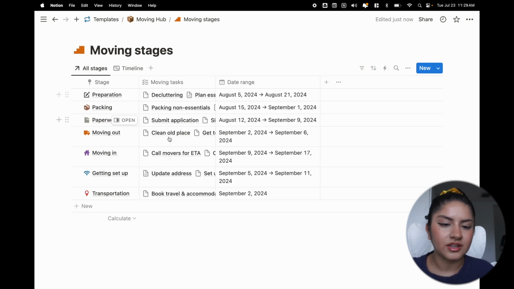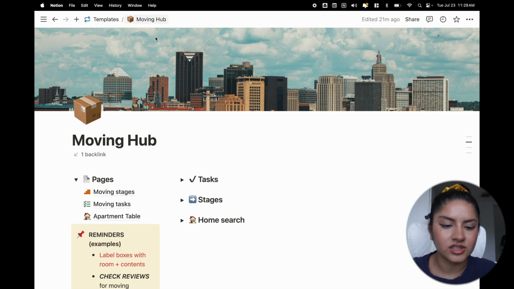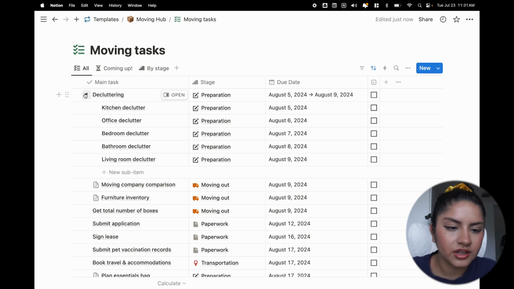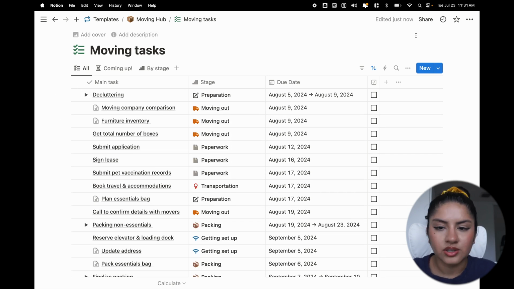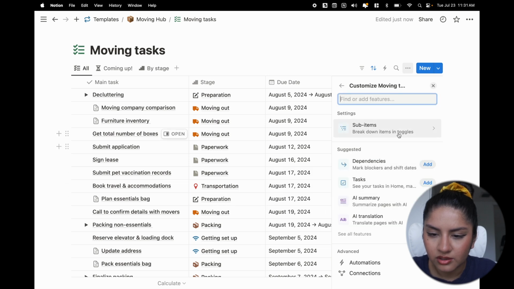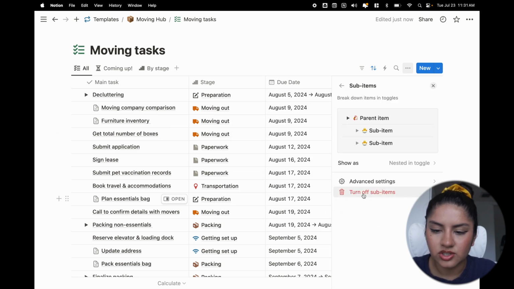And now that you've seen that, you've had a preview of the tasks database. But let's move on back to the page. So I have a few views for the moving tasks database, but we'll go left to right. So all is just all of the properties relevant to moving. And so decluttering is one that has sub items. You can turn this off if you would like. Here we have sub items, and then you can turn off sub items if you don't like that kind of view.